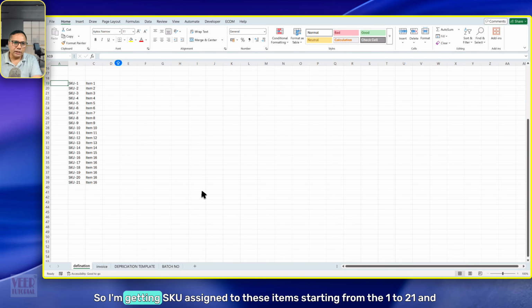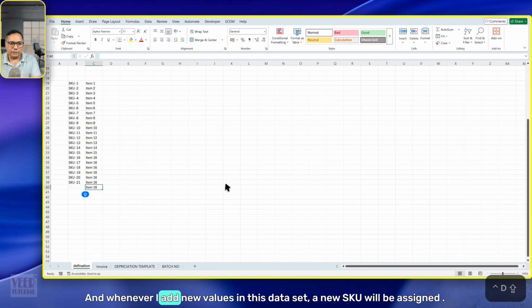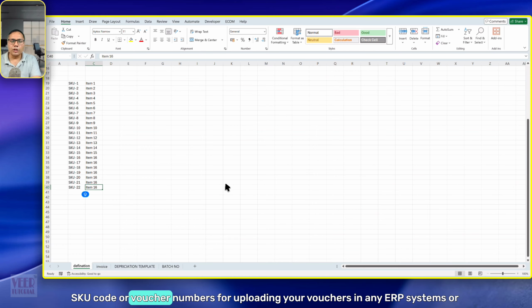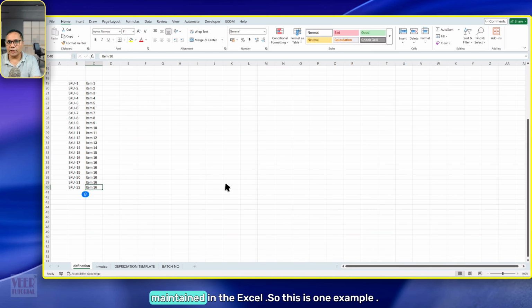So I'm getting SKU assigned to these items from 1 to 21, and whenever I add new values in this dataset, a new SKU will be assigned. So you can use this technique to generate the employee code, SKU code, or voucher numbers for uploading your vouchers in any ERP systems or maintained in Excel. So this is one example.